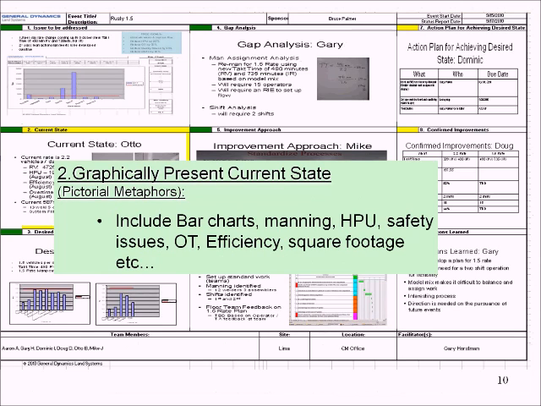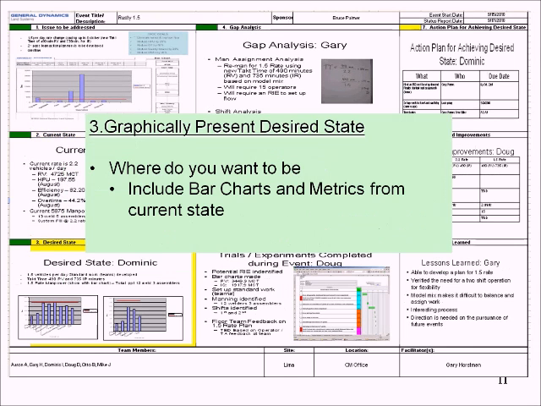Basically, this is where you want to put all your data. If you're doing a VSA, you'll put your current state value stream map in there, as much metrics and bar charts as you can. Desired state, box 3. This is sort of your future state, where you want to be, what good looks like. Obviously, as much data as you can fit in there, you want to put in there.